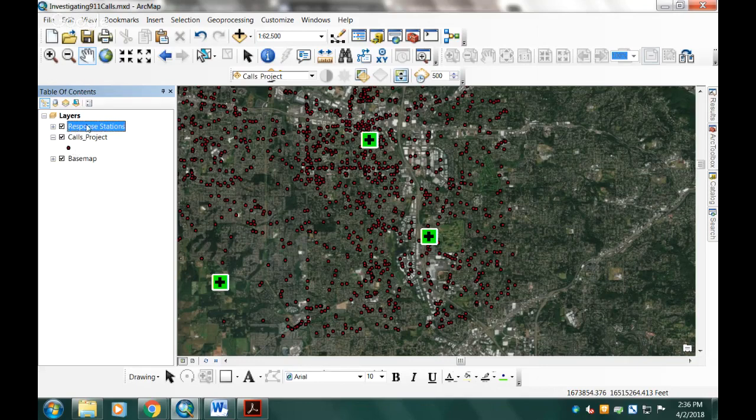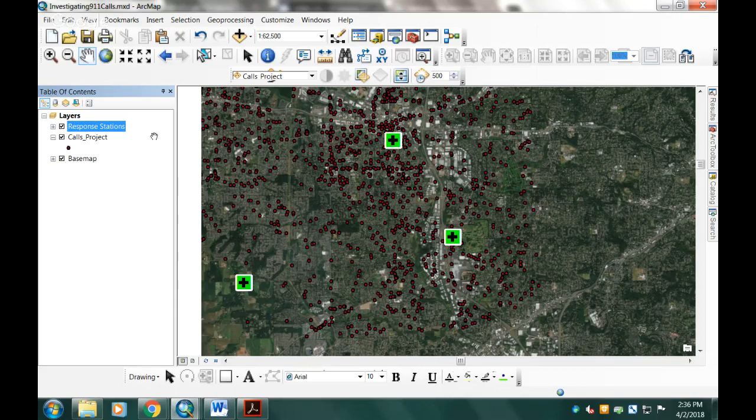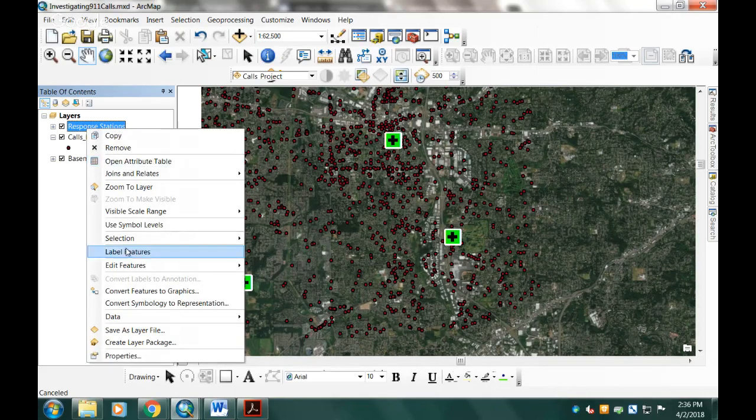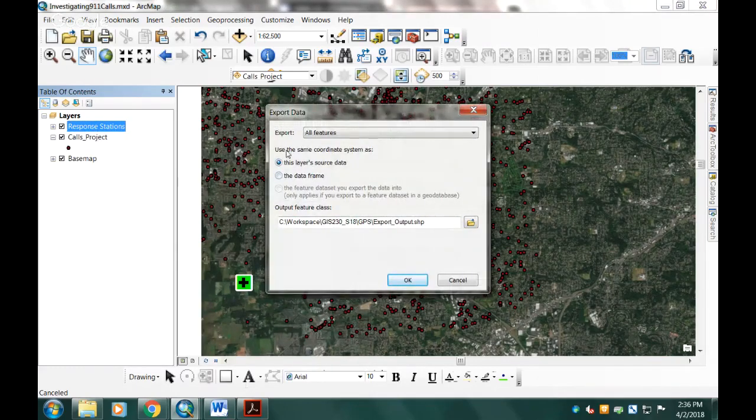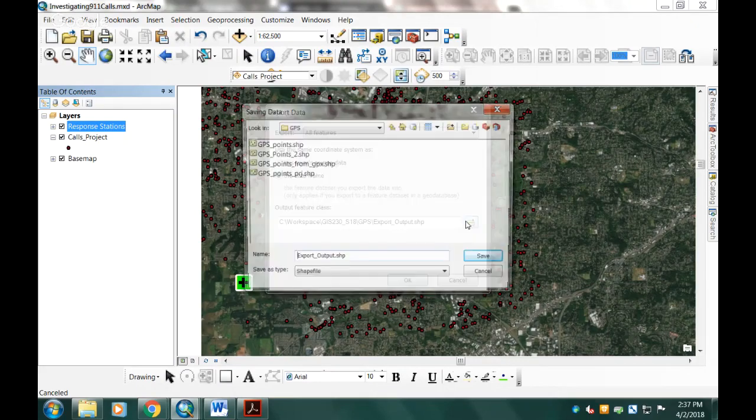So now I've got these response stations. I need to reproject them. Another way to do it is, now that I've got my map in the projection that I want, I'm going to right click on these response stations and choose data, export data. And right here, I can tell it to use the same coordinate system as the data frame. So the same coordinate system as the data frame, and export it.